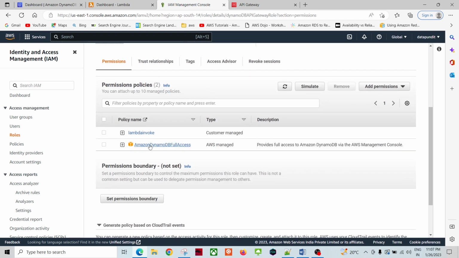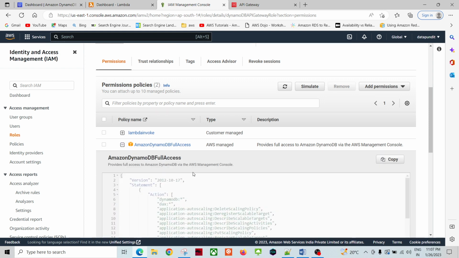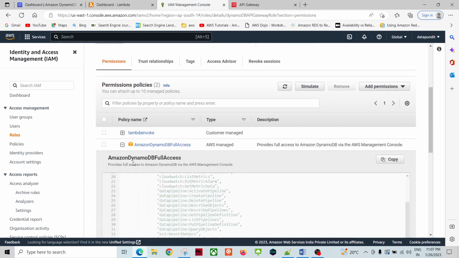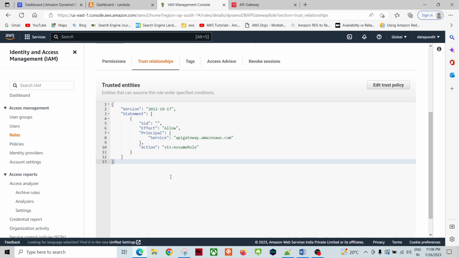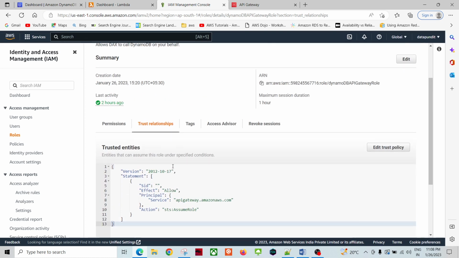First of all, to access the DynamoDB, I have attached the already created policy. This policy is provided by AWS. Another thing it requires is that the API Gateway needs to assume the role while calling the Lambda function. So this trust relationship needs to be there.